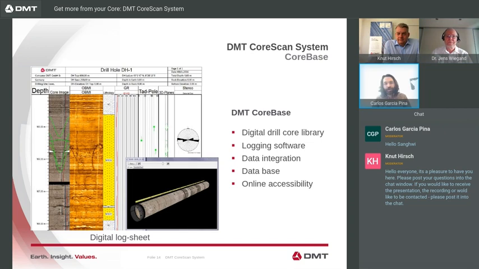So if we imagine the CoreScan system running on-site, acquiring this big amount of images on a daily basis, for example up to several hundreds of meters per day, the question in a big drill core logging campaign is also how to handle these images, how to further process them, and how to manage all this data. And we have our software Corebase. Corebase is a digital drill core library. It's a database which has a module to log the core directly in the database and to integrate any type of drill core or drill hole related data, where you can have on-site accessibility to this data, as well as display the data in a digital log sheet, as we see here, for proper control or overview of the data from your drill hole campaign.